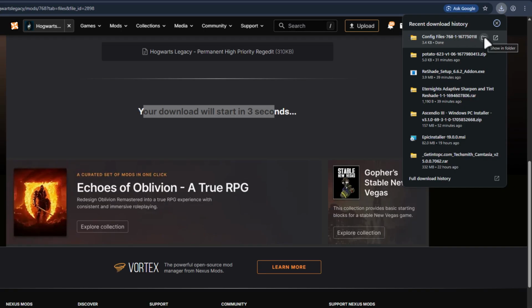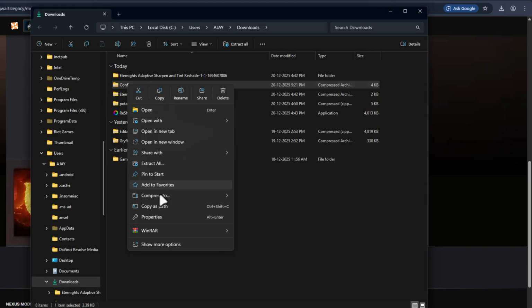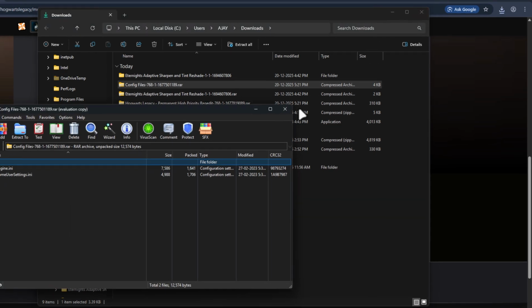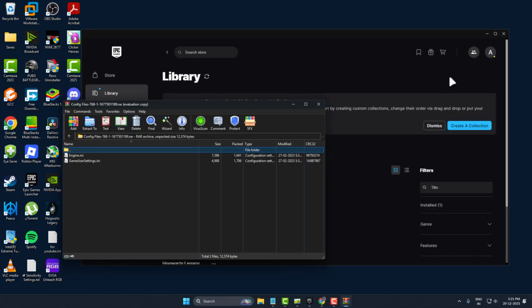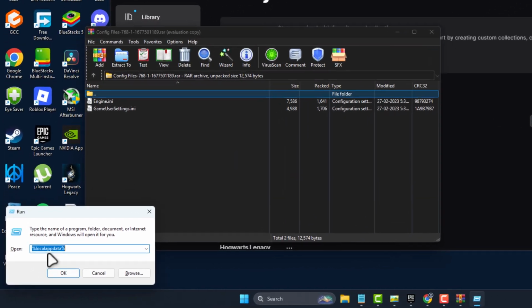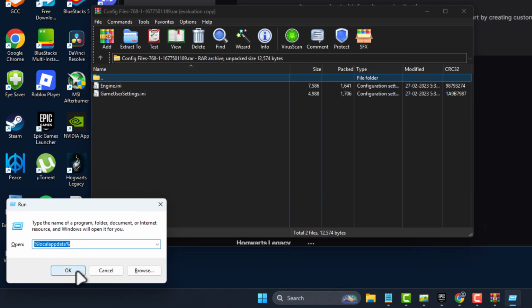After the download is done, select this folder icon, right click on the downloaded file, select WinRAR and select open with WinRAR. And then just close stuff here and press the Windows key and R key together on the keyboard and type here percentage local app data percentage again and click on OK.